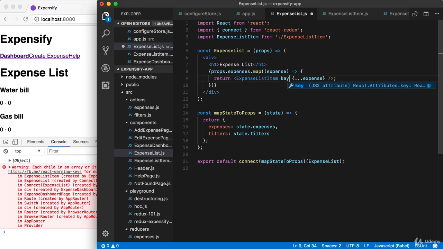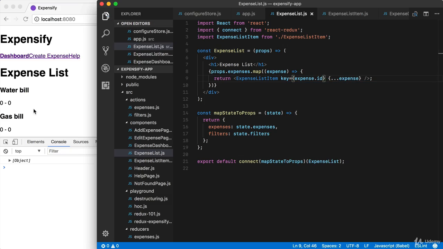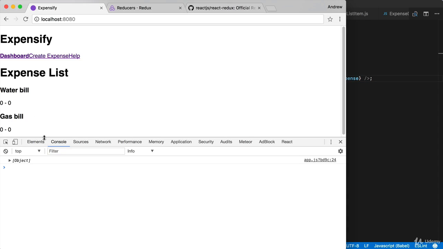We can set that up. Setting key equal to, and we have a unique value. We have the expense ID. Now if we save the file, once again, things should refresh. The rendered output is exactly the same. The only difference is that we no longer have an error in the console.